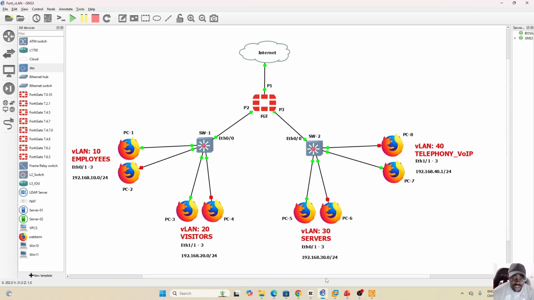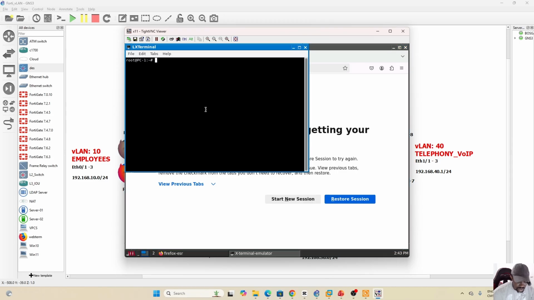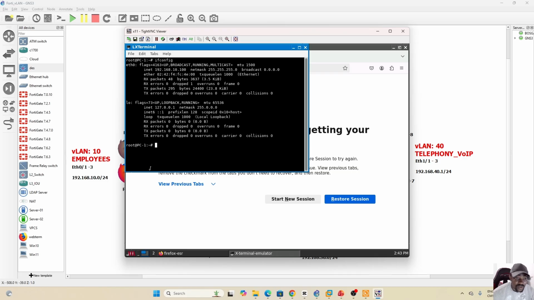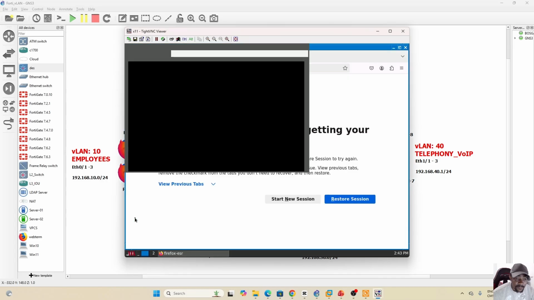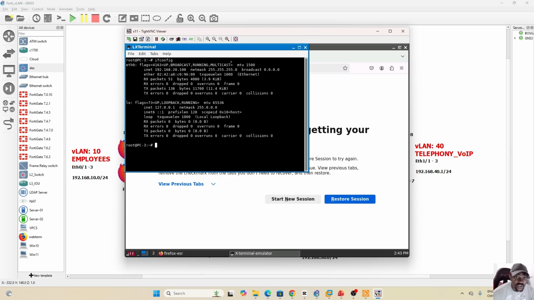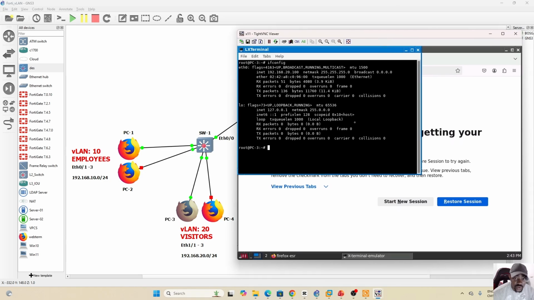Just to double check, if I connect on this web term and hit ifconfig, okay, 10.100, that's good. If I check here, ifconfig, okay, 20.100. I guess each of the devices has taken the first IP address. So we are good with VLANs.